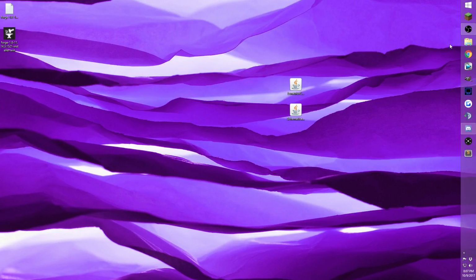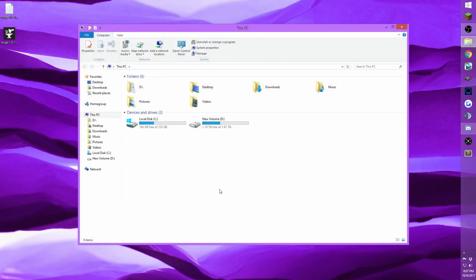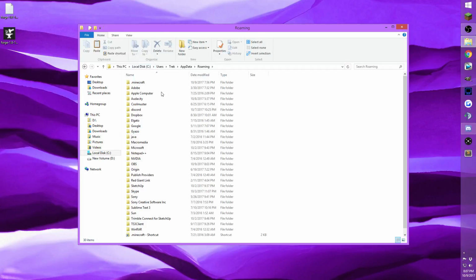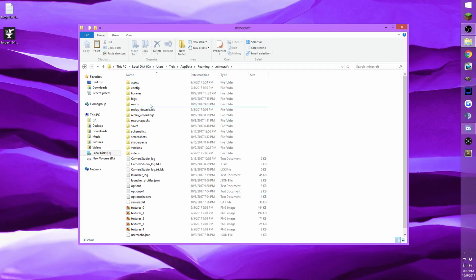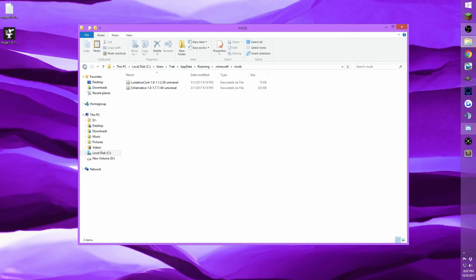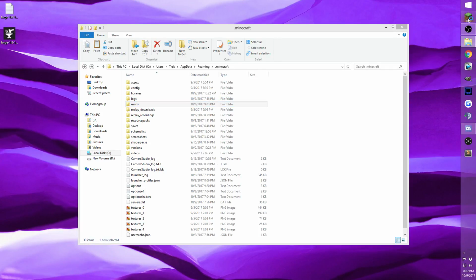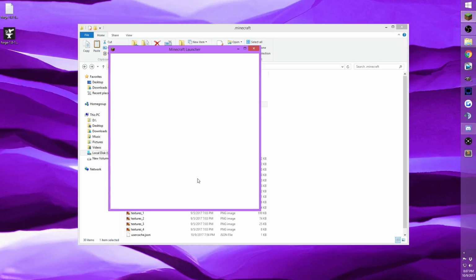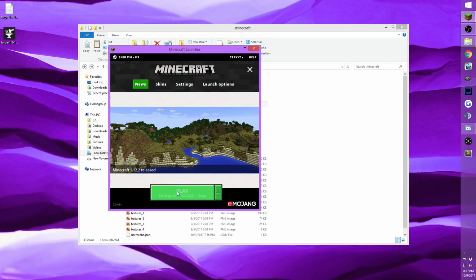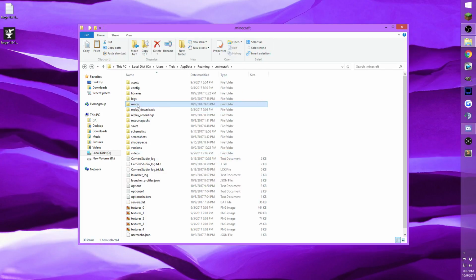What you're going to do now is go into your file explorer, come up to right here, and type in %appdata%. You're going to come find your .minecraft folder, find your mods folder. If you don't already have one, you can go ahead and create one, or just load up Minecraft and then load up your Forge, and it would create this mods folder for you.